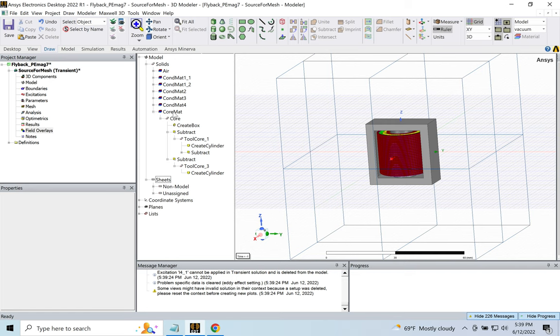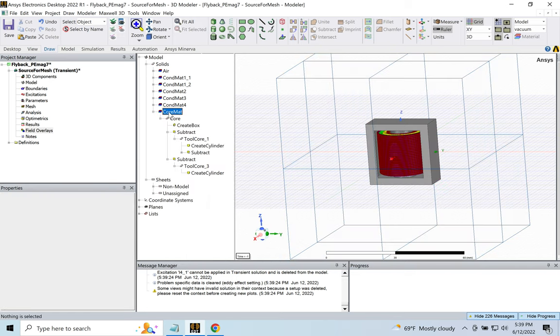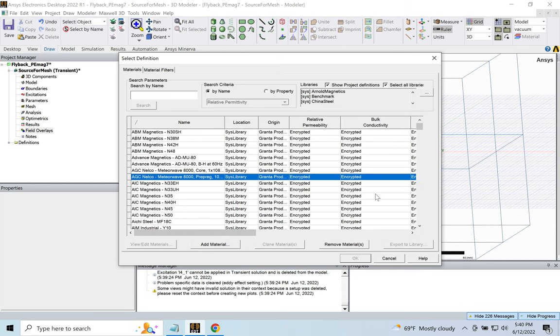One way of doing it is you just right click on the core material properties. You can show or select all libraries. So there is the Granta library, as you see here. You need to have a license for it. Ansys provides a separate license for buying the Granta library. I didn't bother to buy it. That means you cannot use the materials like the TDK Ferroxcube. They are all locked. It says encrypted here.